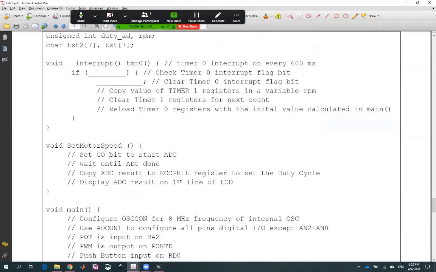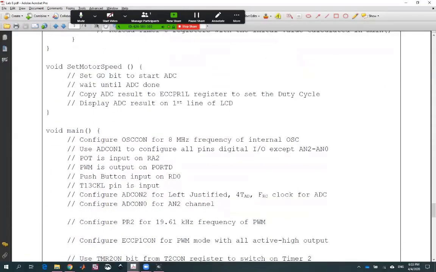This is another function, a user-defined function, set motor speed. In this function, we set the GO bit to start ADC conversion. Once the conversion is completed, copy the ADC result to the CCPR1L register. So you are copying only the higher eight bits here, and then display the ADC result on the first line of the LCD, and the RPM can be displayed on the second line of the LCD. Displaying the RPM is done inside the main function.